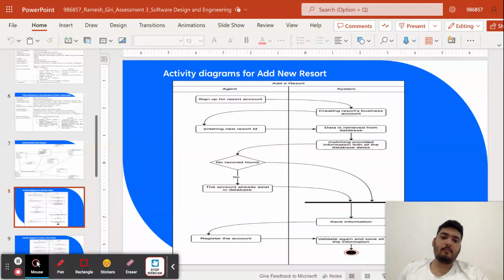Data is retrieved from the database. Then again, in the system, matching the provided information with all the database data. Then it comes back to the agent. If no record is found, it proceeds to the system for further processing. But if a record is found, it shows the message that the account already exists in the database.